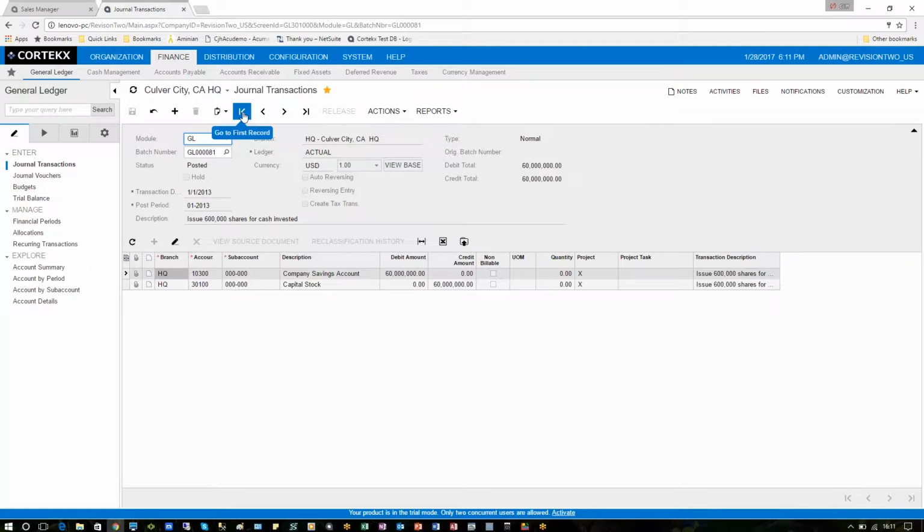Here we have what we call the video buttons, where we can go to the very first record in any screen. We can also go back one or forward one, and also to the most recent record that we have on the screen as well.